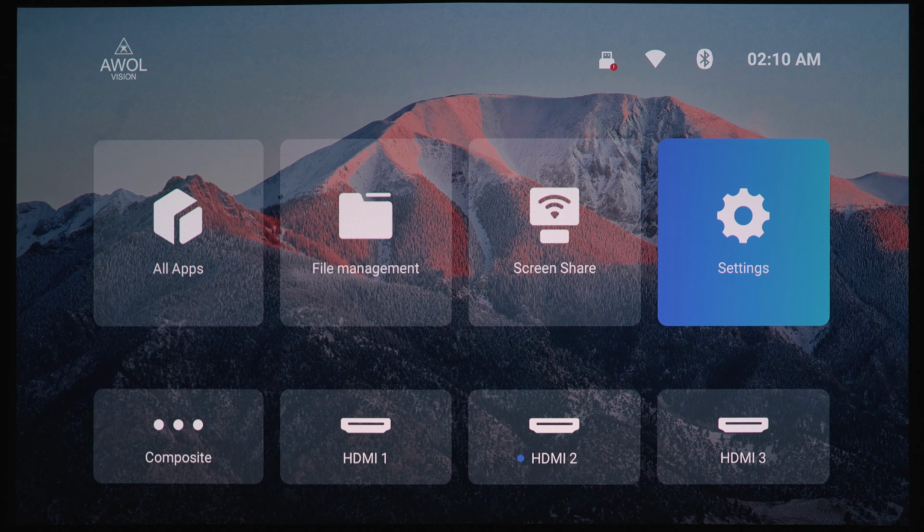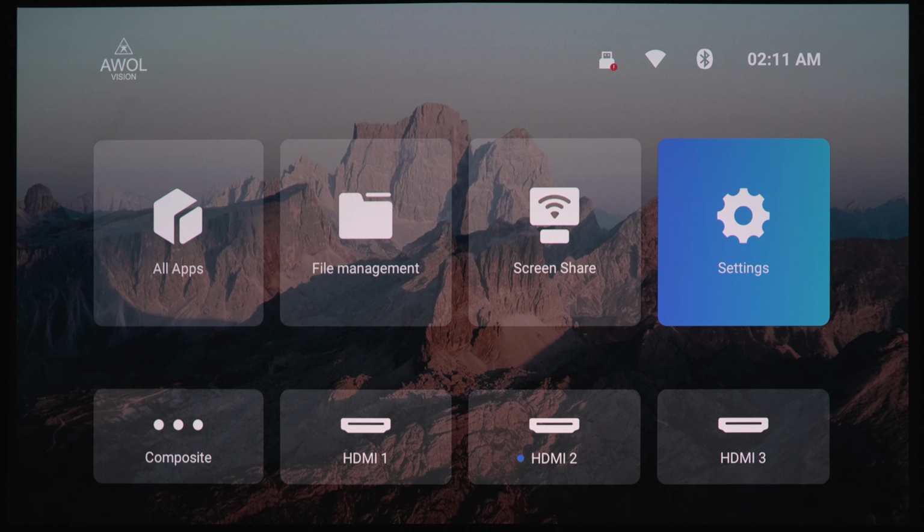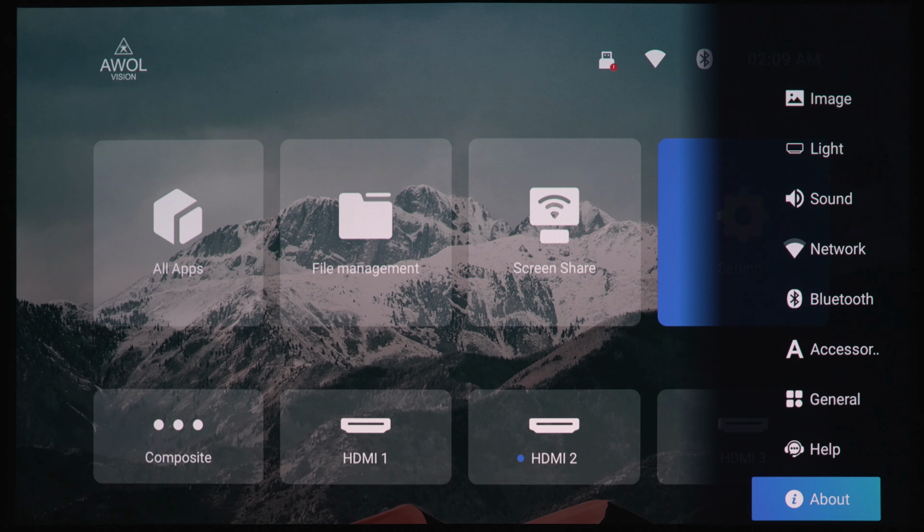Now, even though this projector does run off of Android 9, this does not have any kind of streaming apps built into it. This does, however, come with an Amazon Fire Stick. I'm not going to talk about the Amazon Fire Stick because that is not made by Awol, but if you do want to stream shows and use Netflix, YouTube, Disney Plus, HBO, all that, you can do it using the Amazon Fire Stick. And that is an external device which does plug into the back of the projector. And that is it for all of the relevant projector settings.